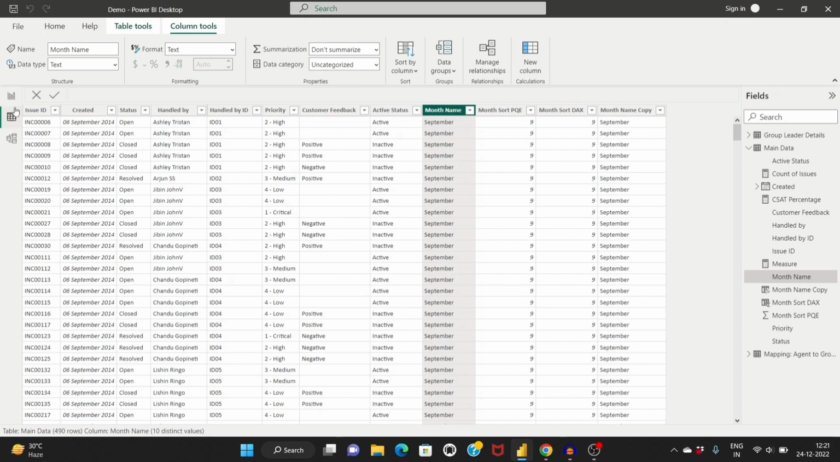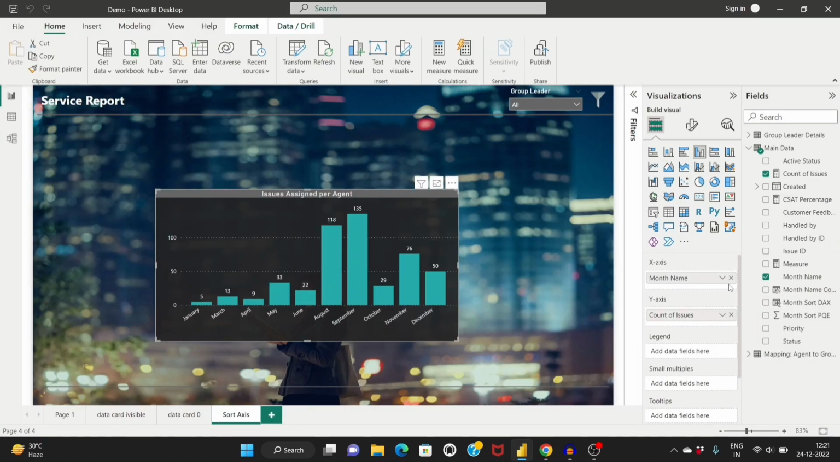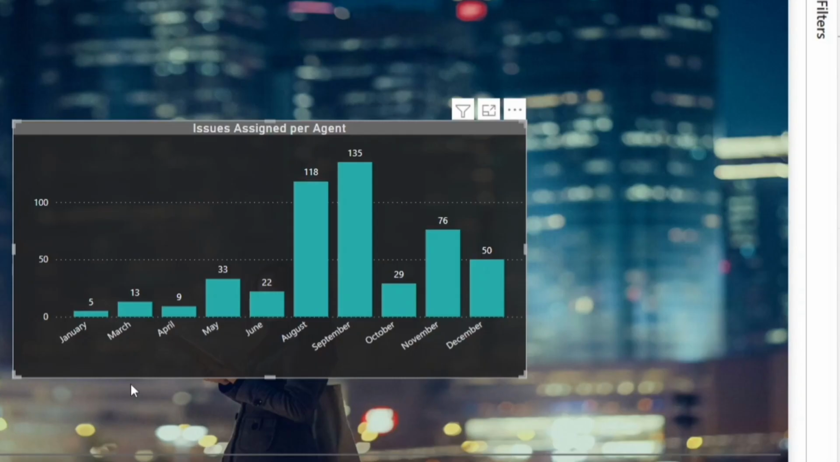When we go back, this one is currently showing us the original month name column, right? We don't want that, we want the month name copy. So this is the column. I'm going to keep it over here and we can see that this is also sorted properly because we provided the sort.